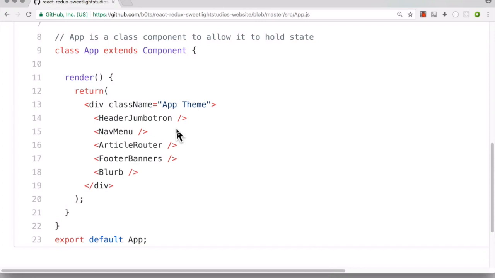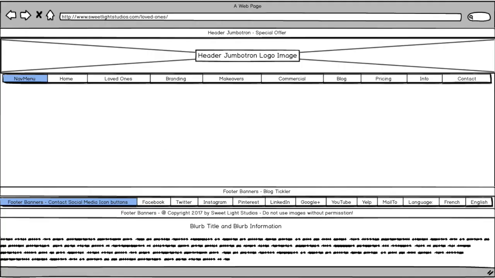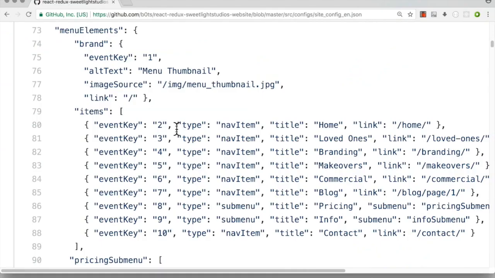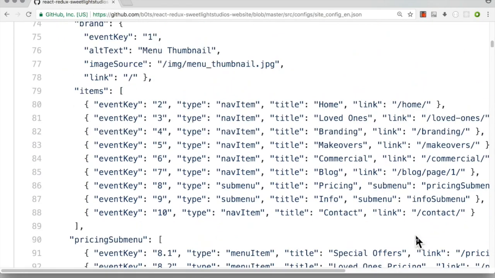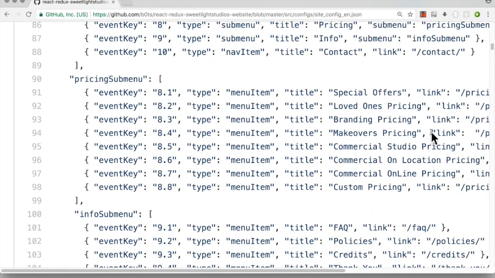According to app.js, directly below header Jumbotron is the fourth major component, nav menu. It is probably easier to understand the structure by looking at site_config_en.json. You can see a group of menu items along with the URLs that will be passed to the router for the main menu items as well as for submenu items.